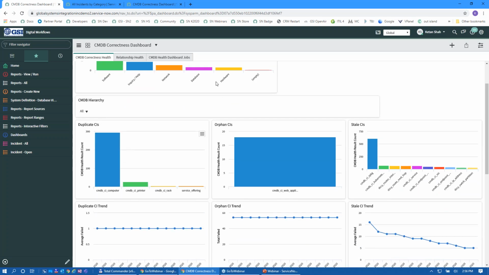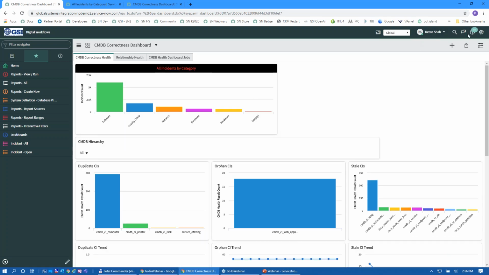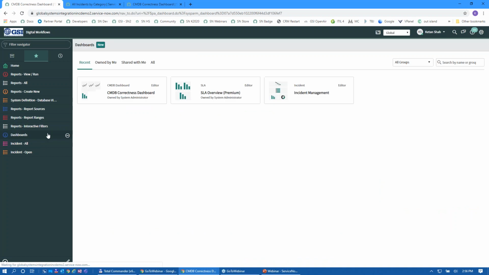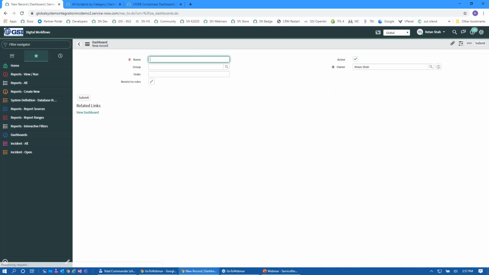Oh, we already did this. Okay, so we don't need to do this now. Let's go ahead and create a new dashboard. So going to dashboards, new, test. That's pretty much all you need to do.